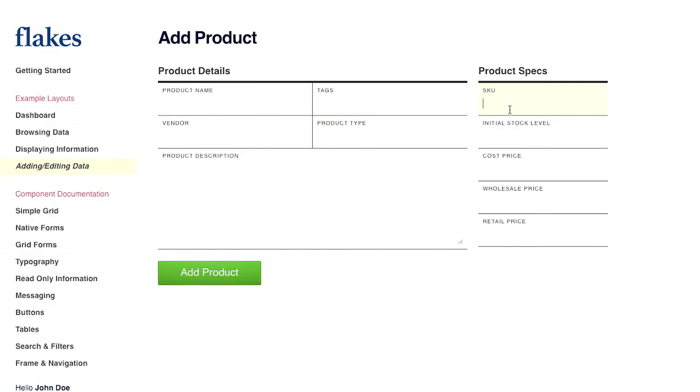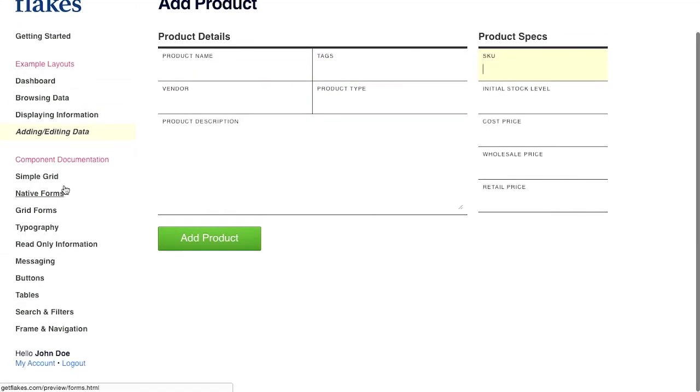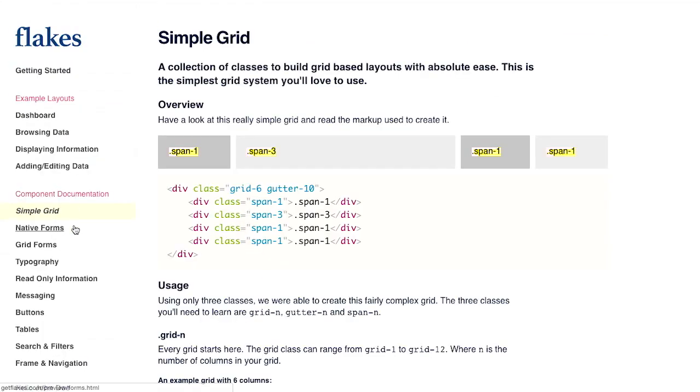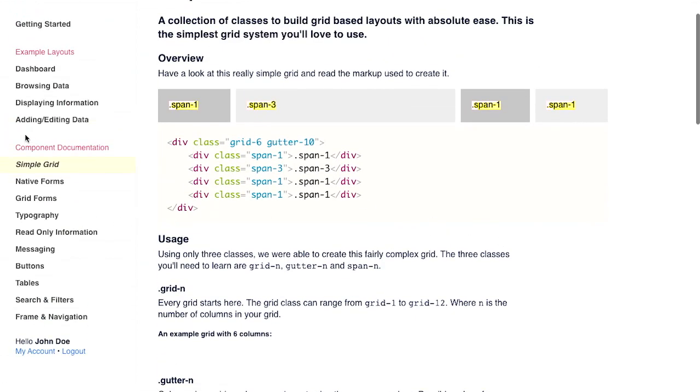Wow, I feel like I'm doing my taxes. Great. So let's look at the component documentation here. Your taxes have a product description?